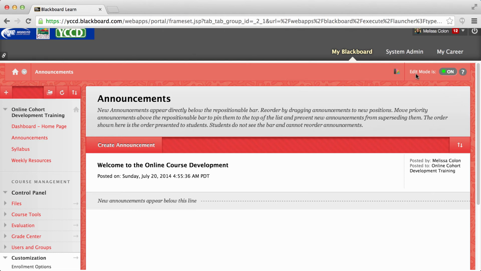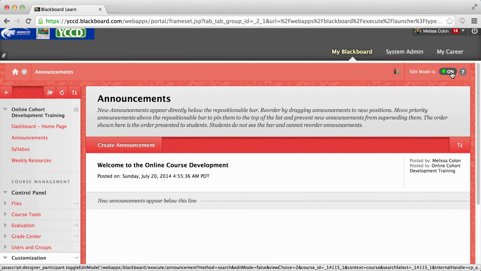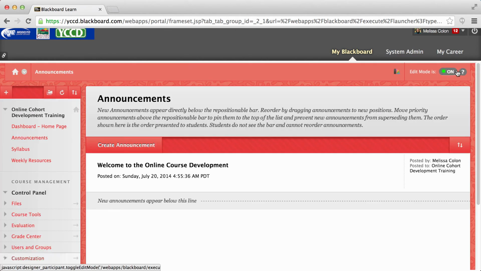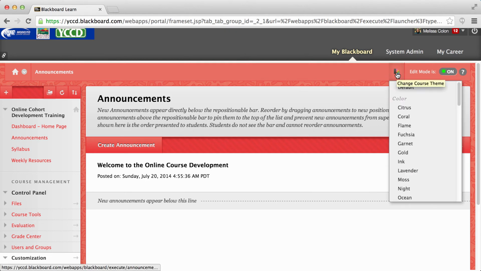Just want to make sure you remember that edit mode on will allow you to edit. The edit mode off will allow you to see things the way your students will see. So usually you're going to have edit mode on. That way you'll be able to edit and make some changes and add content.